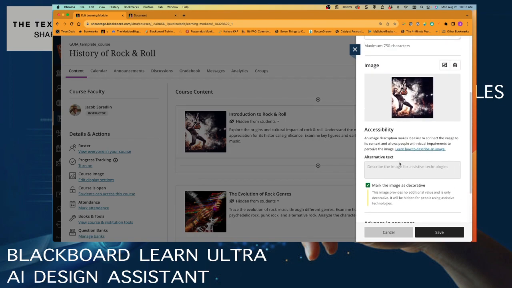Now you'll note that by default, when you create this content, the images will be marked purely as decorative. For accessibility's sake, I would actually go ahead and uncheck that and describe what this is. So, photo of rock god playing guitar wildly on stage, right? And then I can hit save.